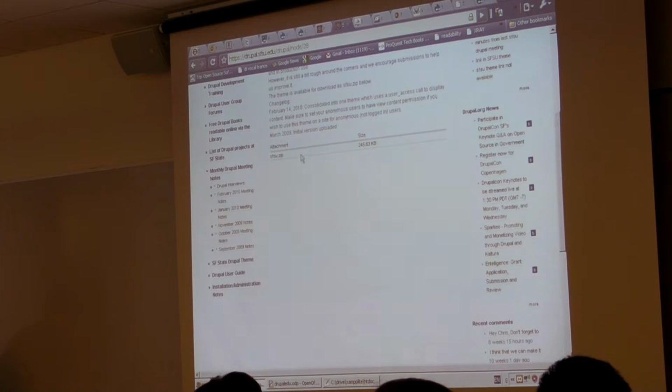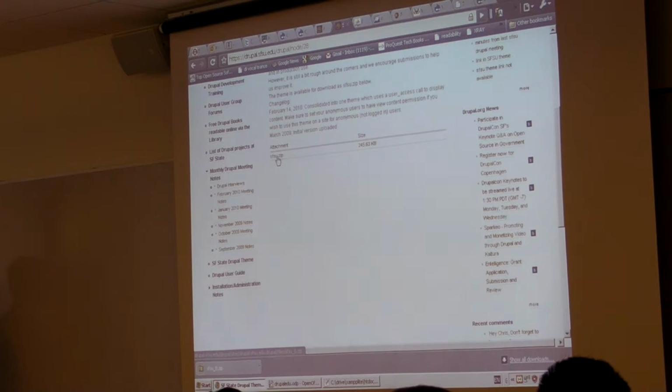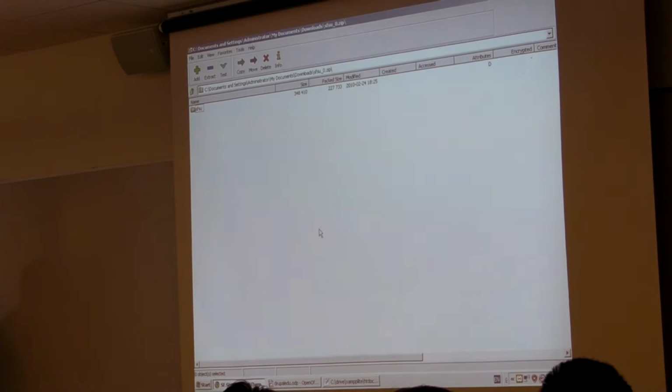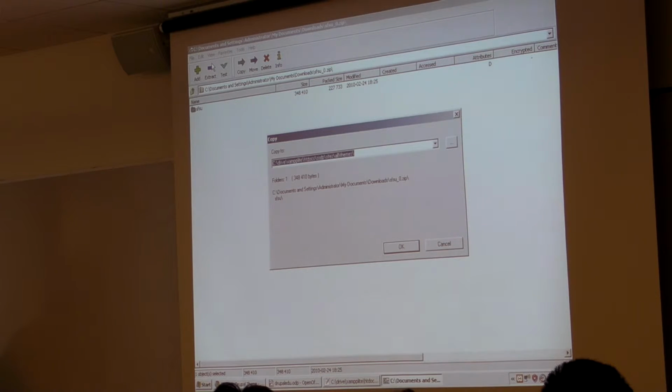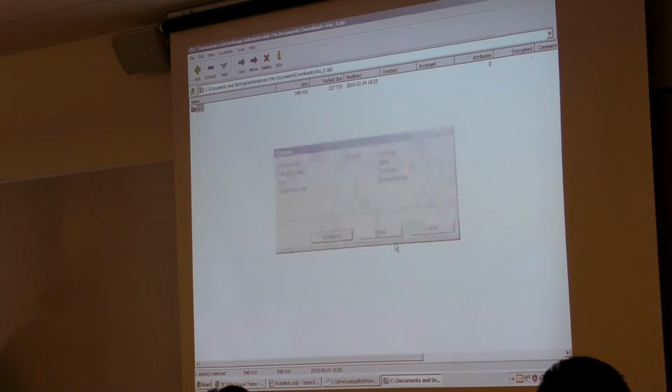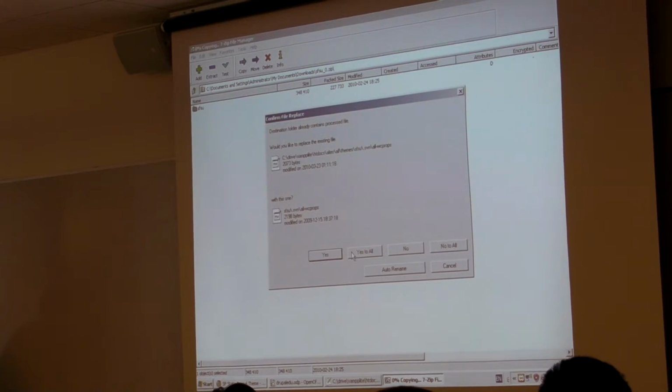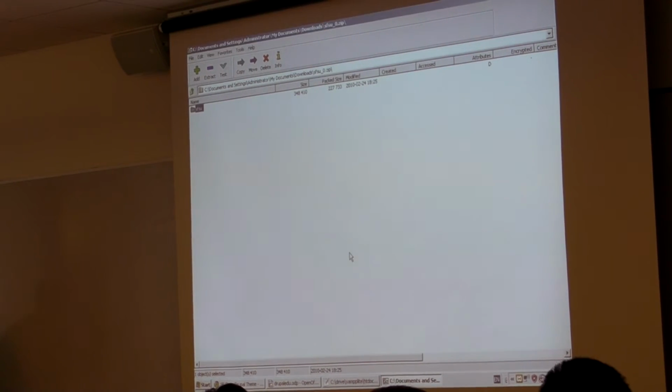So you see here, sfsu.zip. You just click here, download it, same sort of process. You get a zip file. We would open this up, and we're just going to unzip it into the themes folder. So you see here I'm at htdocs/all/themes. So I would just put my SFSU there. It's already there, so we'll overwrite it.